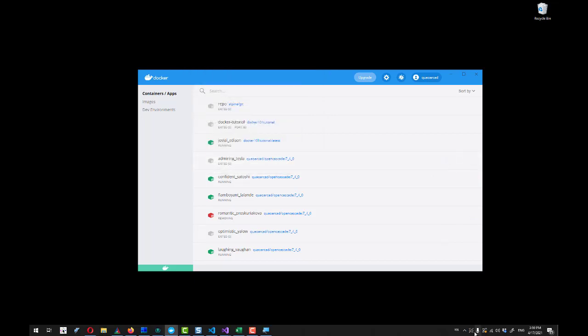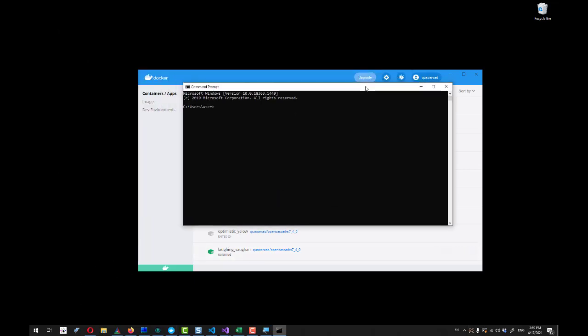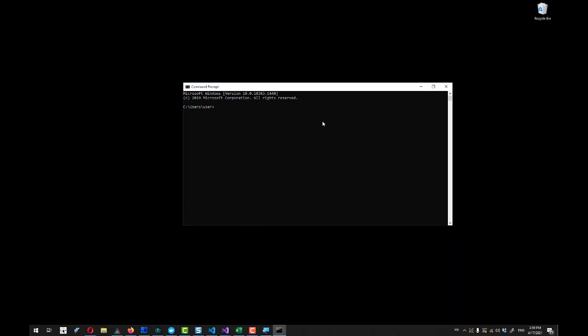And you see that now I have this X server running. Now I can go ahead and I will just use this command console over here. The first thing I want to do is to find out my IP address.